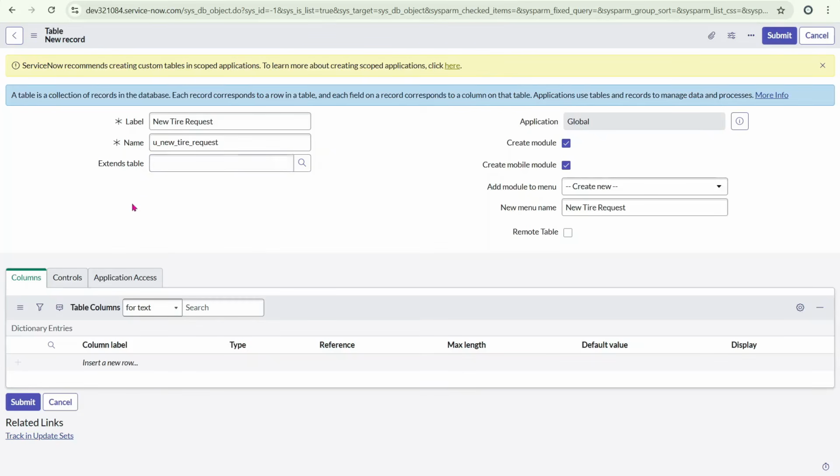Leave it as it is. And this is the extend table. I will explain this concept later. Leave it right now. Come to the right side. This is the application, global. Application is global here, which means it is available to everyone. If you create your own application, a table inside that application will be limited to that scope only. We will see it later. For now, it is globally available.